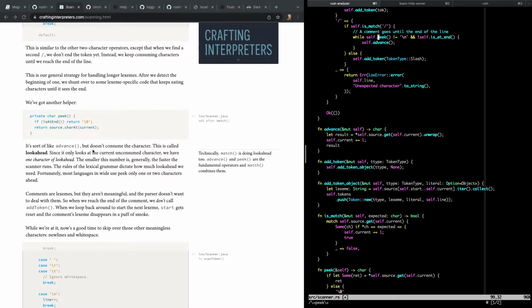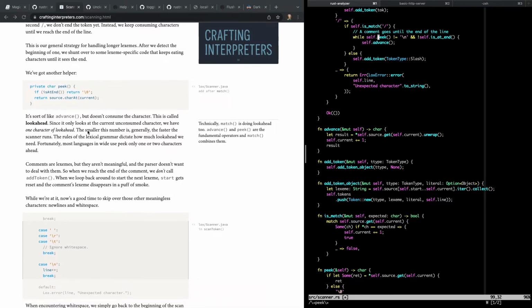It's sort of like advance, but it doesn't consume the character. This is called look ahead. Since it only looks at the current unconsumed character, we have one character of look ahead. The smaller the number is, generally the faster the scanner runs. The rules of the lexical grammar dictate how much look ahead we need. Fortunately, most languages in wide use peek only one or two characters ahead. Technically, match is doing look ahead too. Advance and peek are the fundamental operators, and match combines them.